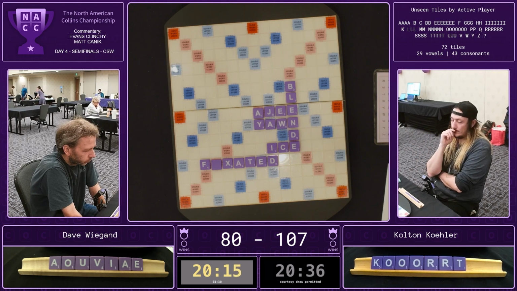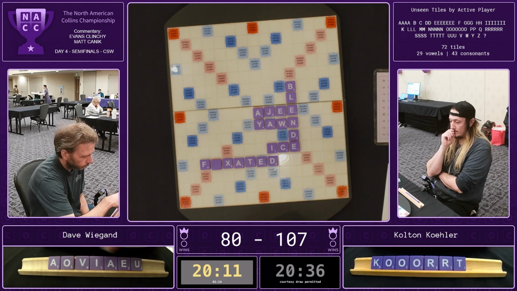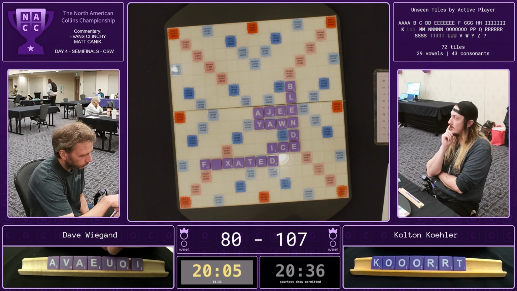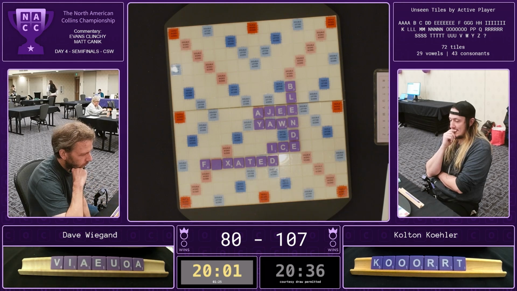VIAE is 38. Another option is EAU above Fixated for 28. Okay, so he's not getting terribly crushed by that X spot. 28 is a normal score for a Scrabble turn. But when you have AAEIOUV, 28 is cloud 9 for you. That's a good point.